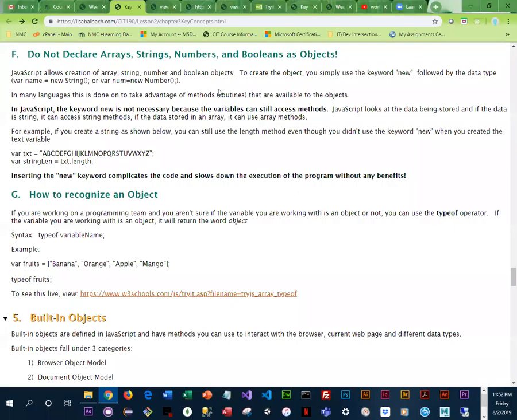So as we mentioned, pretty much in JavaScript, everything is an object. And for arrays, strings, numbers, and Booleans, you do not need to create them using the keyword new. In many languages, you have to declare them using the keyword new in order to use the methods. In JavaScript, you do not have to do that. You will have access to all the array methods without telling it that it's a new array.